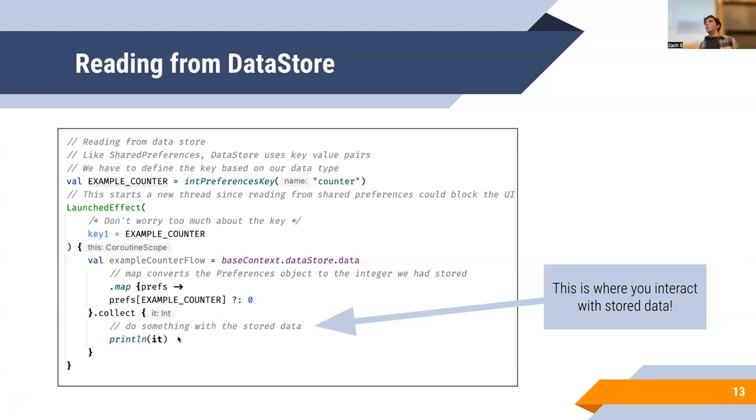So don't worry about the specifics of what all the syntax means. But if you have a general overview of, okay, I can use these square brackets to access the key, and I can use this collect method to read the value, right? If you have that general understanding, that's great. So yeah, that's a bit of an exposure to data store.